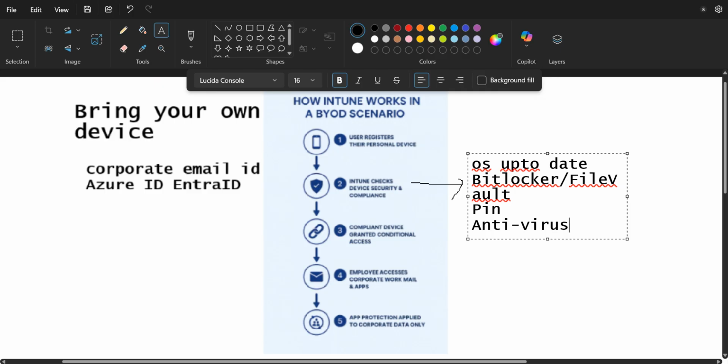Now the third step: the user is prompted to check these issues before proceeding, then they will have to fix the device failures. The user will be prompted to check for the issues before registering the app. Now after that, a compliant device is granted conditional access.